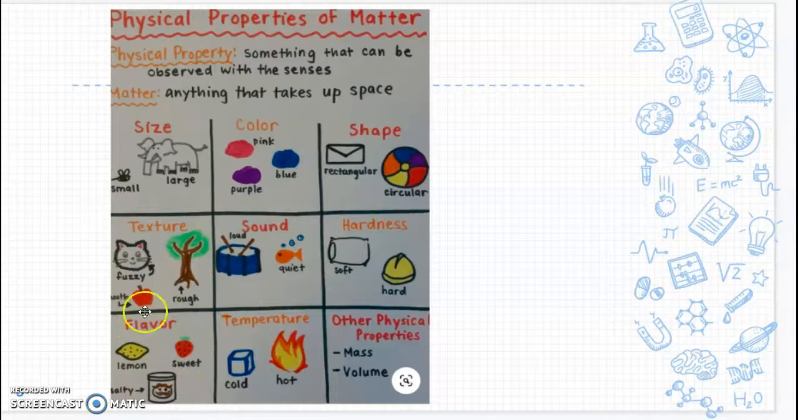The flavor of something you taste with your mouth. A lemon is very sour, where a strawberry is very sweet. Okay? And then chips are very salty. That's the flavor. Temperature is another physical property. Some things can be cold, while other things can be hot. Okay?